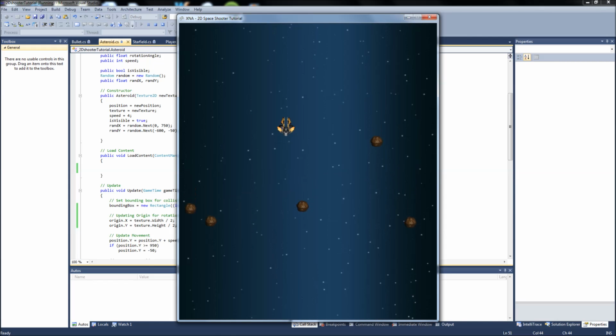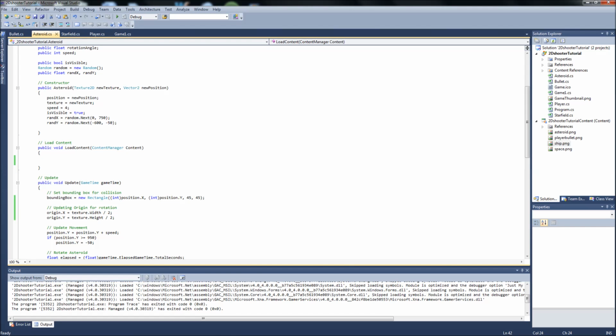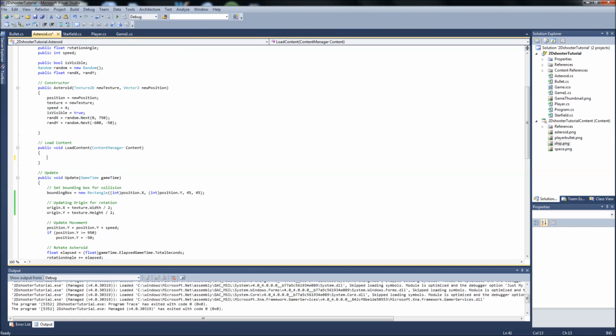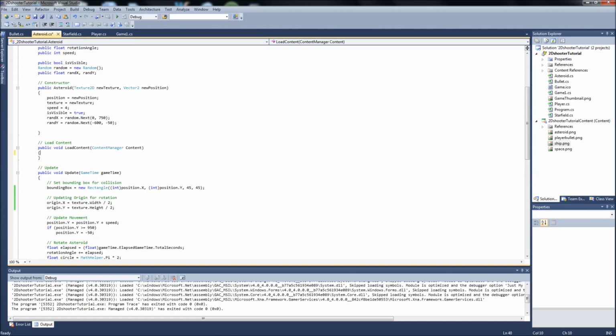If you want to leave it the other way because they're kind of swaying, I suppose you could. I don't see any harm in it, but when I intend for something to work a certain way, I kind of want to stick with that. So that's the first fix I want to make. We aren't going to have anything in our load content, at least not right now, for our asteroid class.